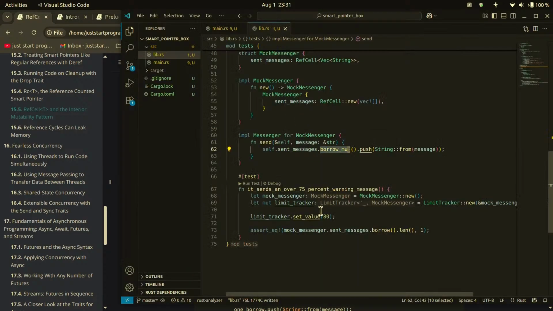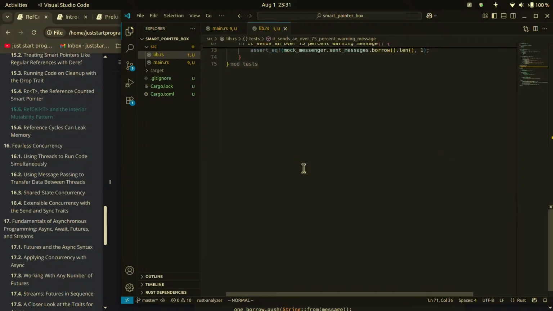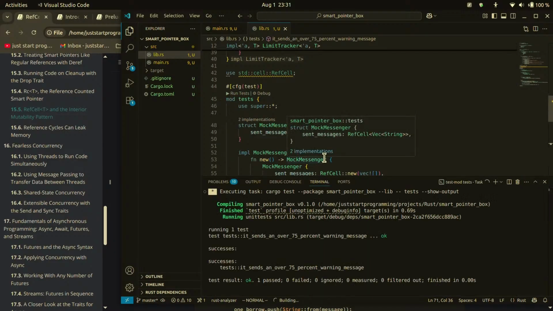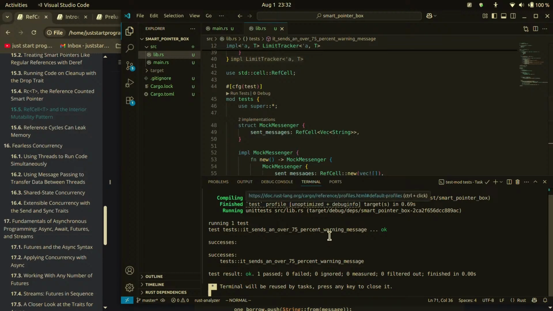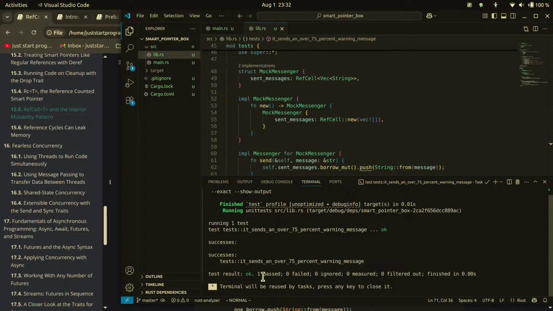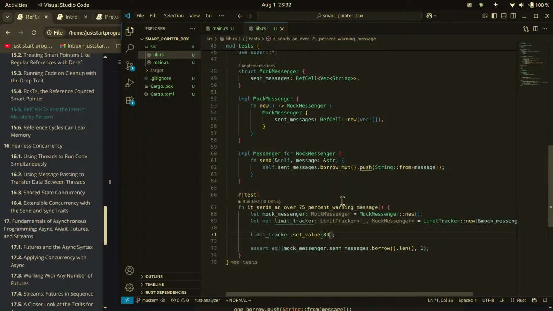Wait, let's run this first. So we can run specifically, okay, all tests are this one. Okay, of course, you pass.